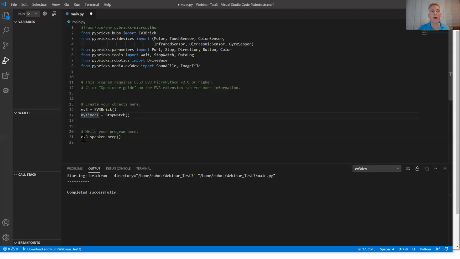Now I want to come down here. One of the problems at the moment is I've created this stopwatch, and in the real world, a stopwatch has features like you can start it and stop it and reset it and pause it. I want to learn more about the stopwatch. So where do I go?